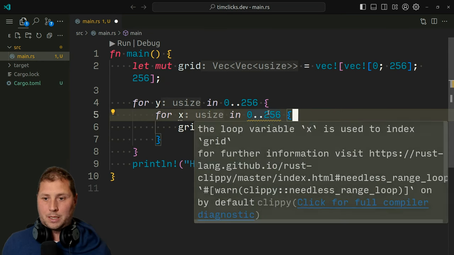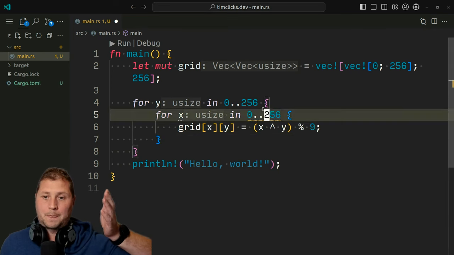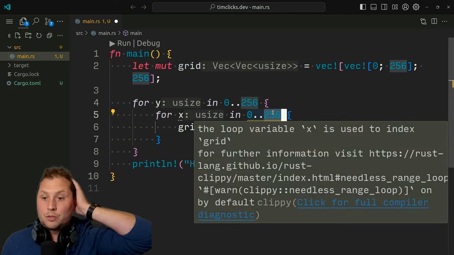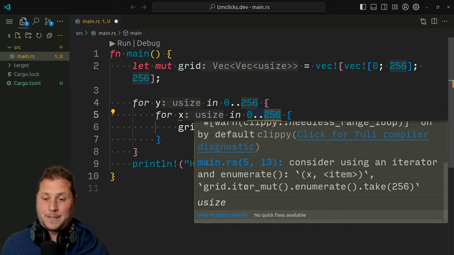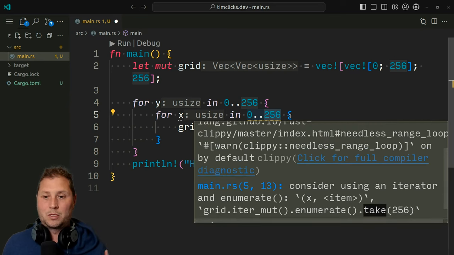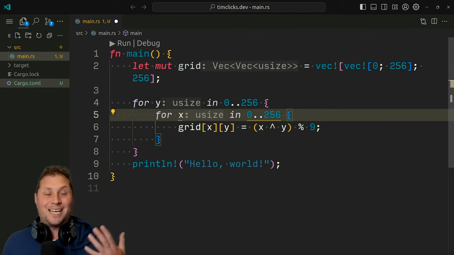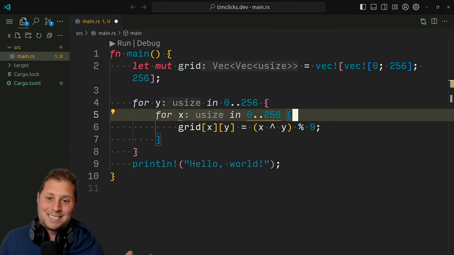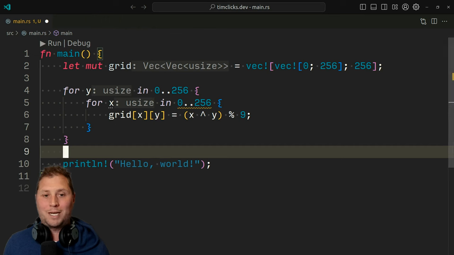And why is that one unhappy? It's saying that the loop variable is used to index grid. So over through here, it's actually saying that in Rust, what you should probably do is use an iterator over grid. And I'm going to essentially ignore that because this code here is easier for people that don't know Rust. This is arguably bad style, but you can always refactor this later to do something that feels more Rust-like to you.